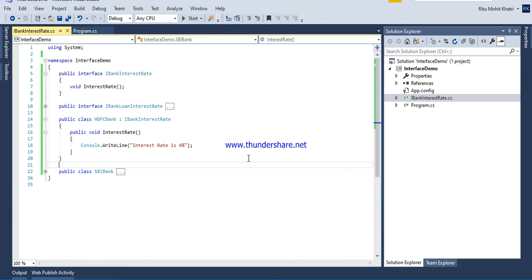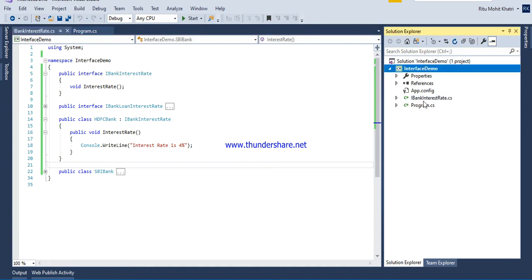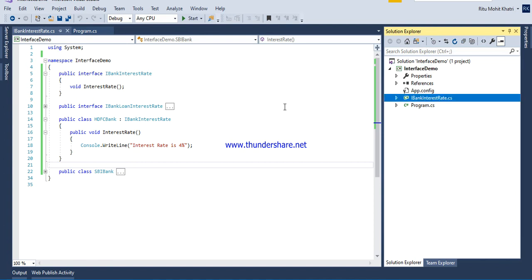Here we have created one console app project named interface demo. You can see we have added one interface named iBank interest rate. Now I will give you an introduction about this example. For example, you are creating an application where you have multiple banks registered with you, and commonly the multiple banks will have some common features and some different features. For that we are giving an example here.